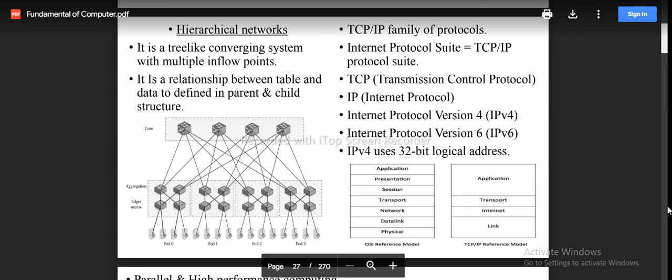TCP/IP family of protocols. Internet Protocol Suite is equal to TCP/IP Protocol Suite. TCP, Transmission Control Protocol. IP, Internet Protocol. Internet Protocol version 4, IPv4. Internet Protocol version 6, IPv6. IPv4 uses a 32-bit logical address.